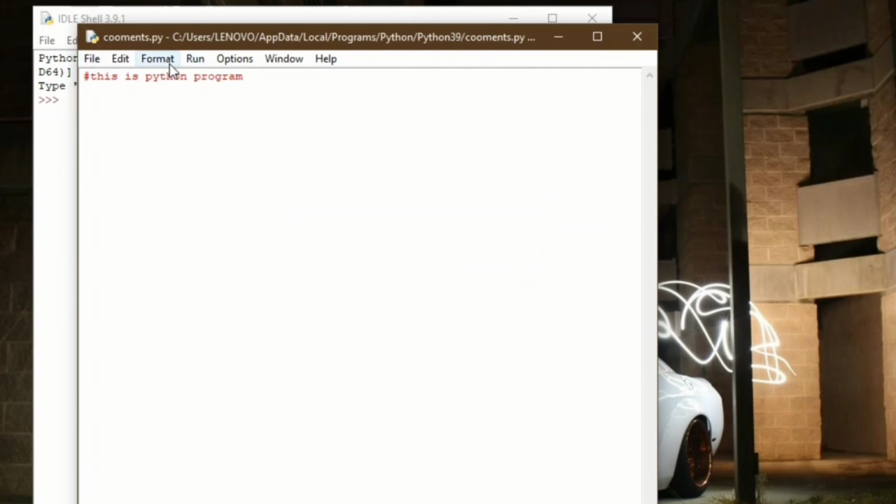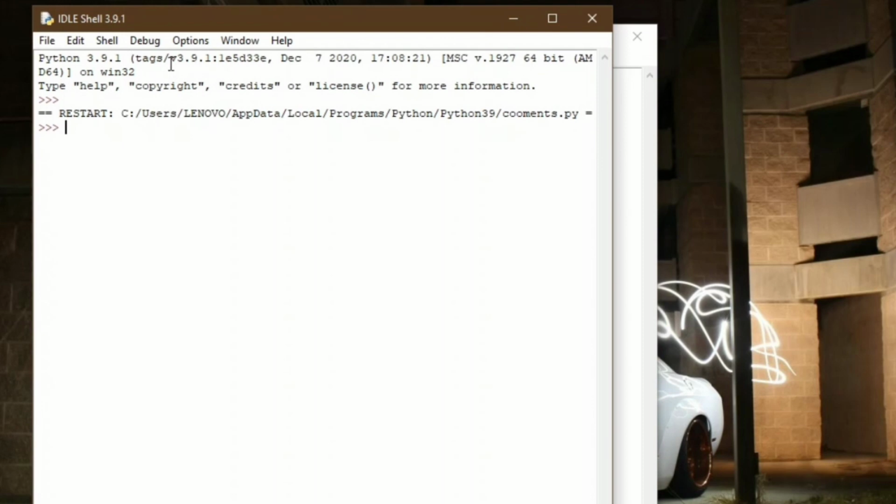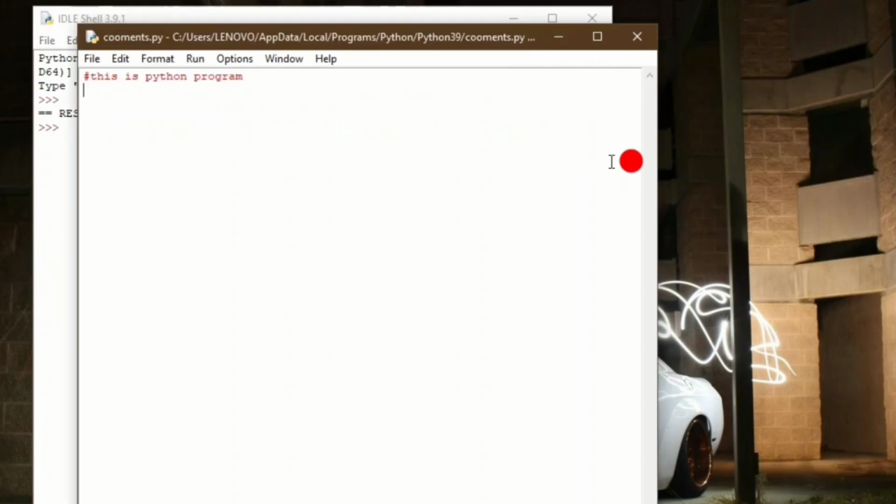Okay, so I am going to run this program. We are getting nothing as output here, because the interpreter of the Python programming just ignores it, because we are using the hash symbol before the start of this statement. So it's ignoring it.